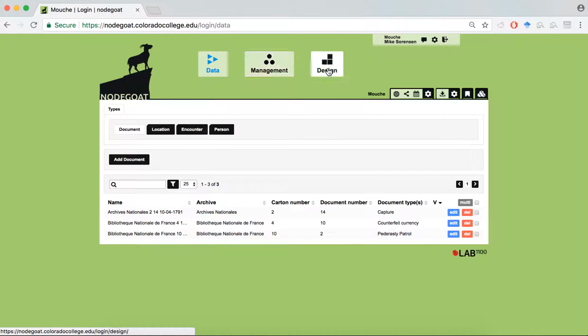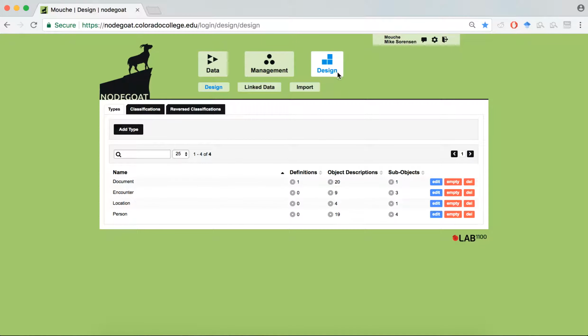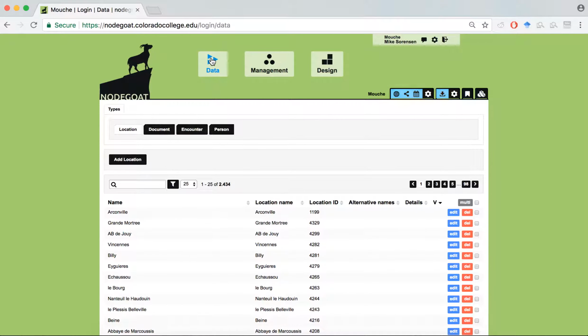And you'll notice that there are three tabs up here: Data, Management, Design. To enter data, you want to be on the Data tab, which should be the default. But if for some reason you end up on the Design tab or the Management tab, all you have to do is just click back on the Data tab.